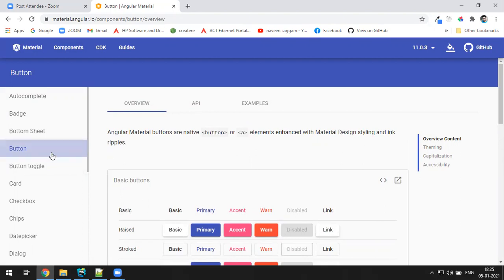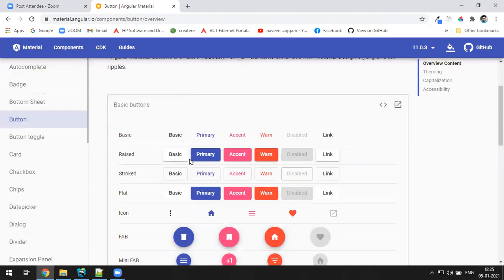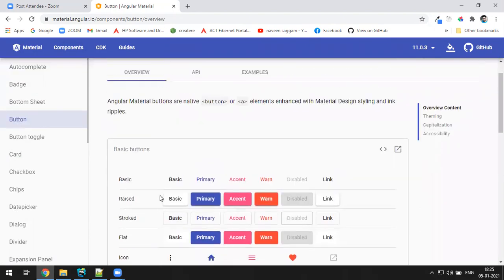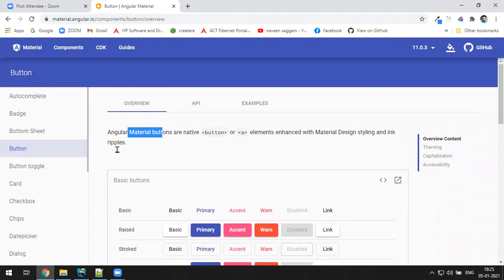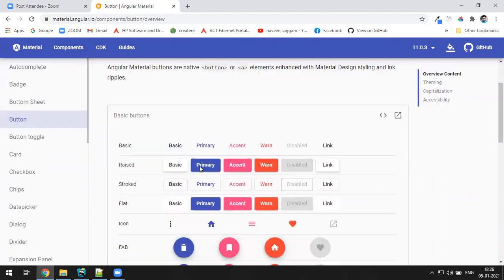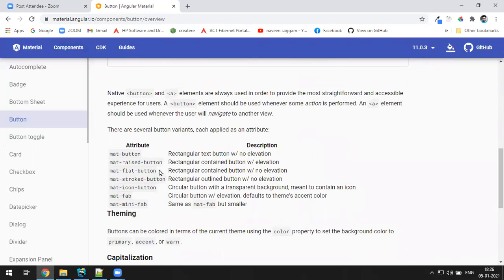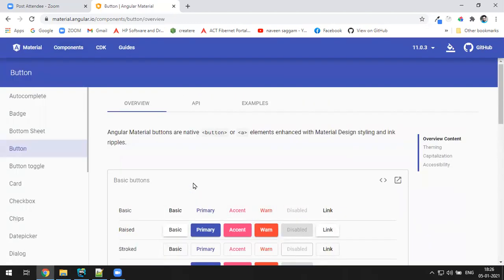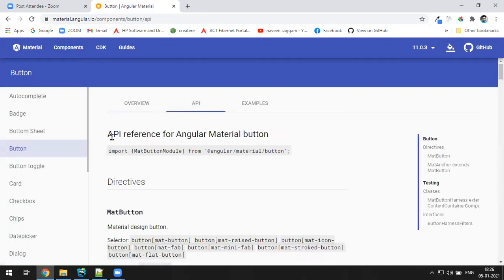Okay, for example, if you want to add a button component in your Angular application, you need to load the Angular module, the button module, to the app module. If you want to understand this, where can we find that information? See here: overview, API, examples. If I click on API, they will give you here that you need to add a mat button module.